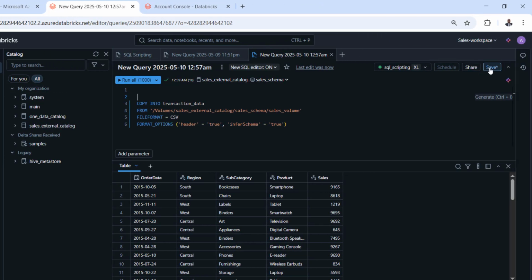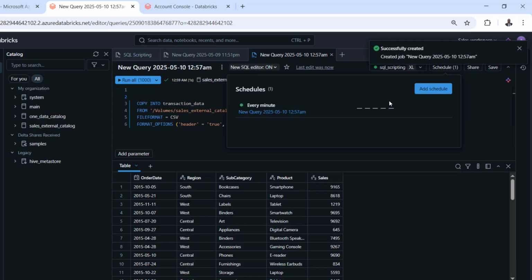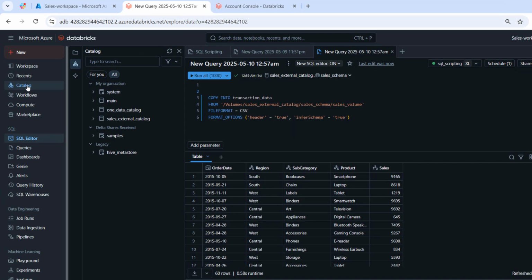Now I'm going to click on save, and I'm going to schedule, and I'm going to run this every 1 minute, and I'm going to maintain all of the other settings. Click on create. So this is now created. Now I can go back to the catalog.